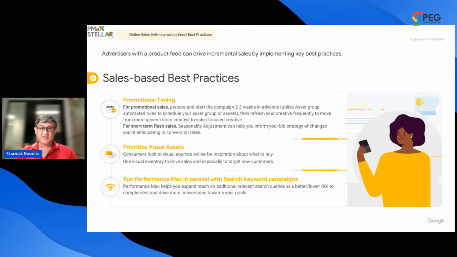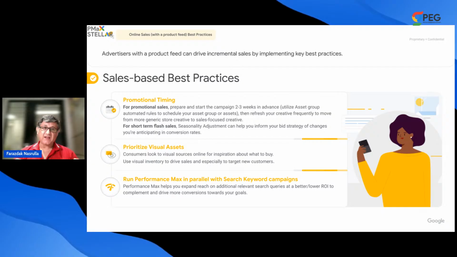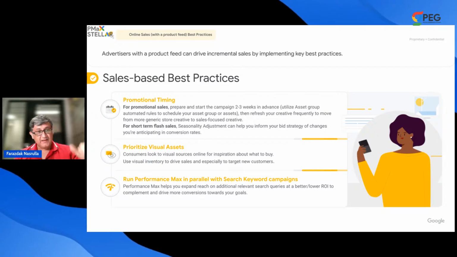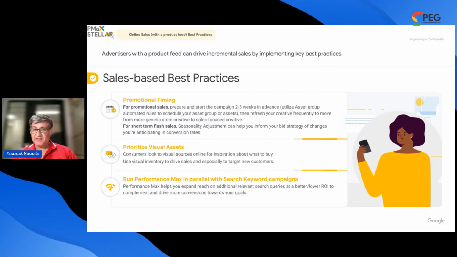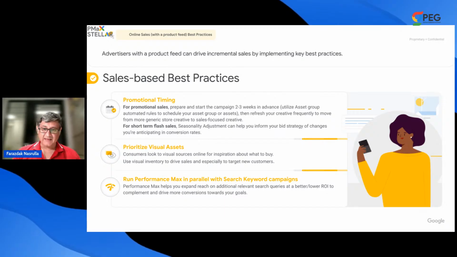Anyways, there's an additional feature which Shashank also spoke about: in your assets, you can create images, you can create videos with the help of Gen AI within the system now. Run Performance Max in parallel with search keyword campaigns. As I told you, it's a power pairing mechanism. Okay, it will supplement it. It's not going to cannibalize it.